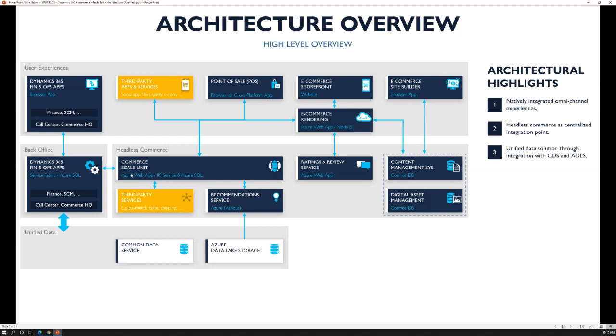At the same time, we also have a periodic data sync that's configured between these two components fully natively, and customers can choose to configure it to run every 5, 10 minutes, every hour, or every day, that periodically synchronizes transactional data back into the Finance and Operations application, but also master record data back into the Commerce Scale Unit. That means that ultimately the Finance and Operations application as of today is the central data source and the central source of truth for all the transactional and master record data.